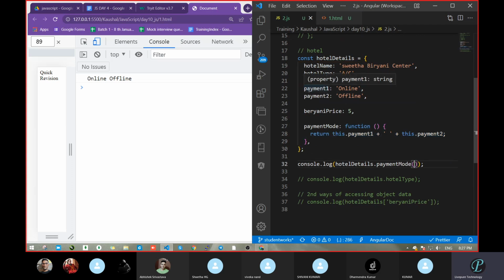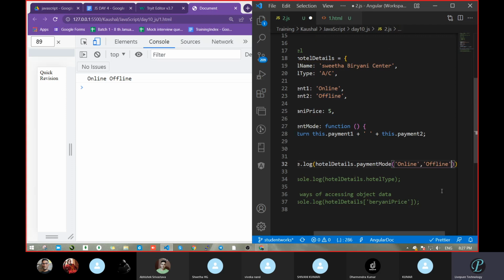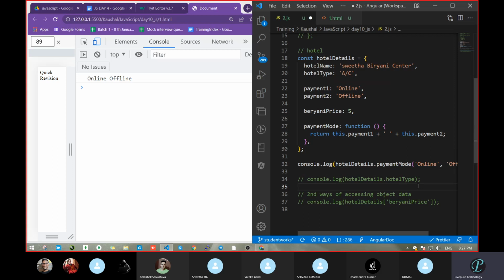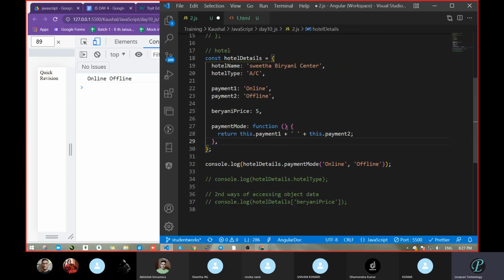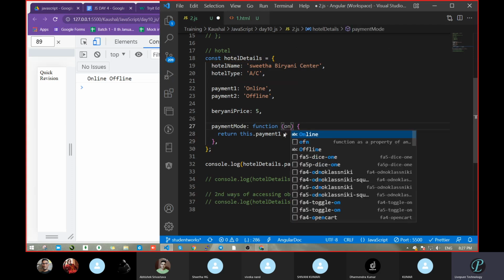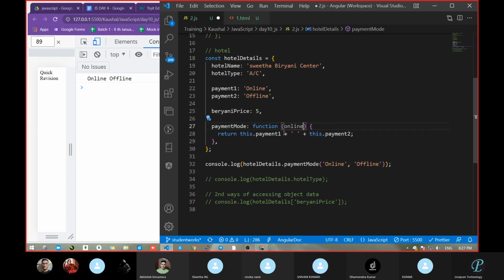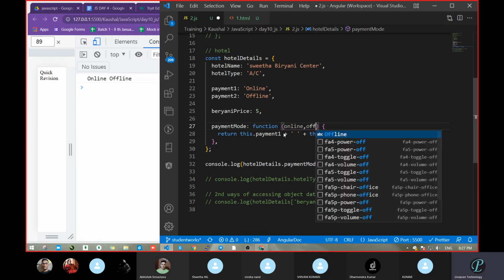Means you can pass this value. Suppose you want to pass this value, online, comma, copy this value and pass it here. So this way also we can pass. And if you pass this value, you will receive it there. How will you receive it? As with arguments, we already know. So this becomes your online, comma, offline.